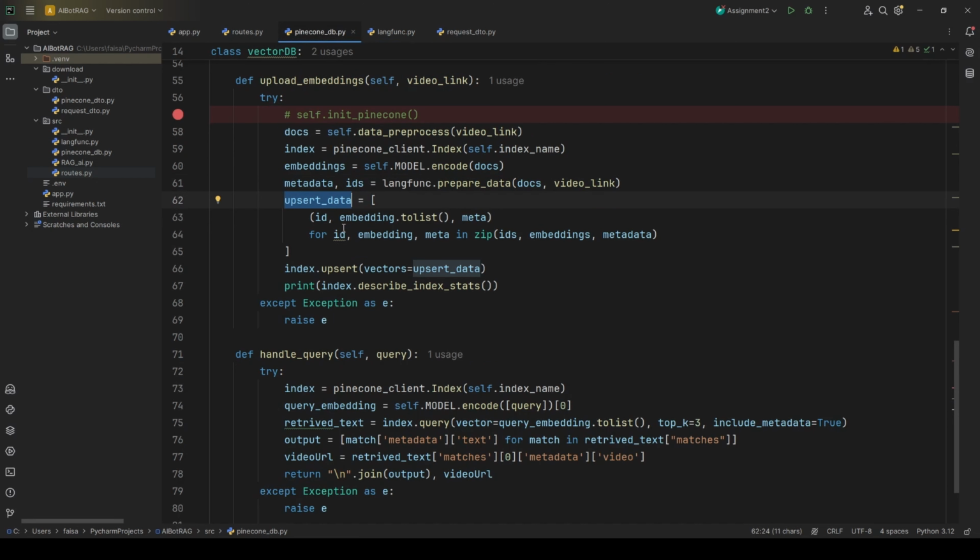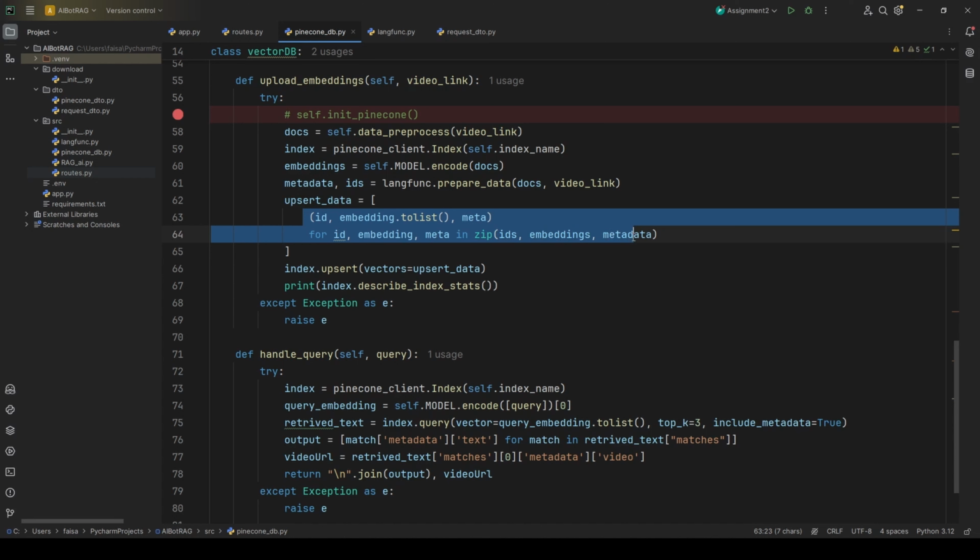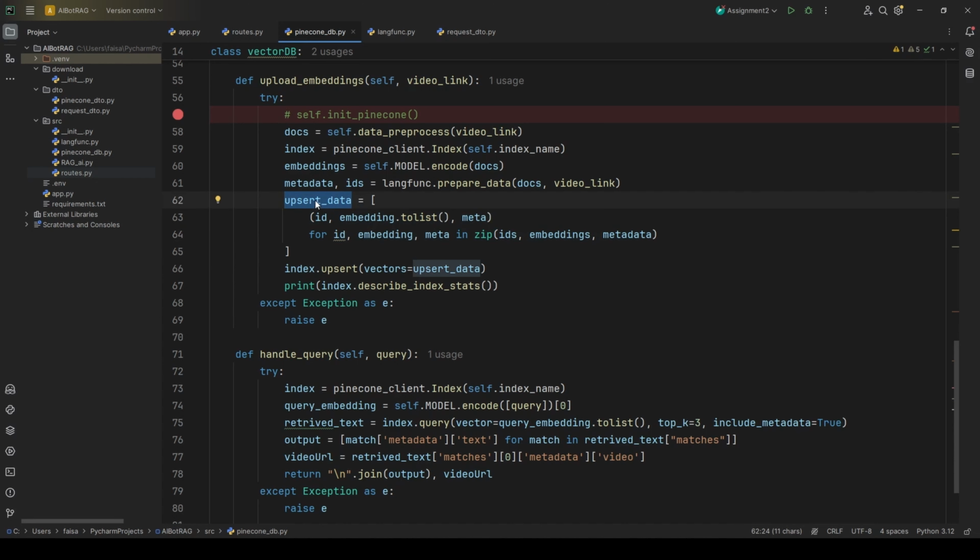And then finally we upsert the data. So we are zipping the embeddings, metadata and IDs, and creating a variable of upsert data. And then we call the index.upsert method. This is a Pinecone method to upload the data in our vector database. And finally we are printing the stats of our vector database. So this is how we can upload our source of knowledge to our vector database.